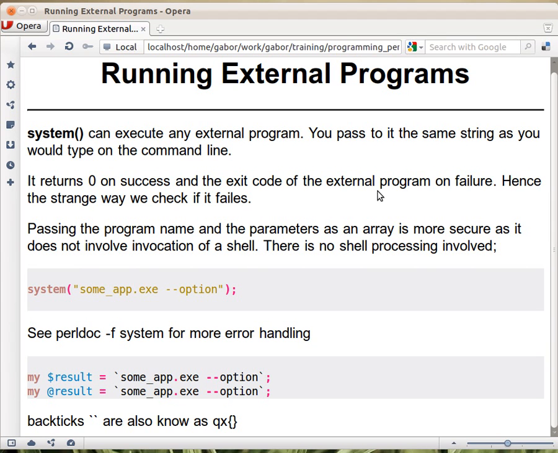There can be lots of cases when you would like to run external programs from within Perl, both on Windows and on Linux. You can do that in several ways. One of them is calling the system function. The system function gets a string that would be the exact same string that you would type on the command line. So for example, if you would like to run this executable and give some kind of options, that is what you would type on the command line, then you can just put in this string and run it.